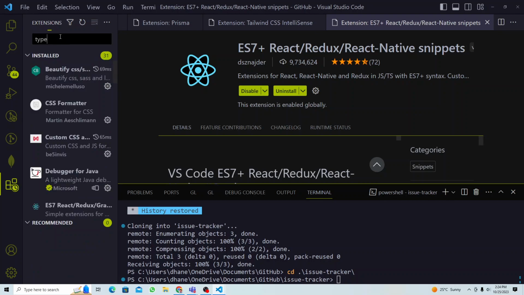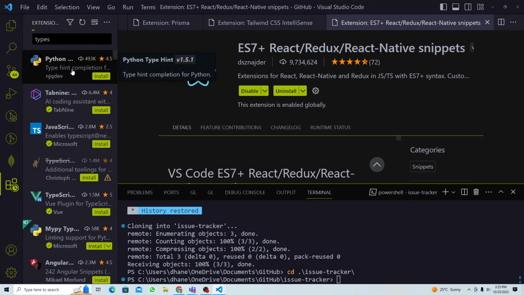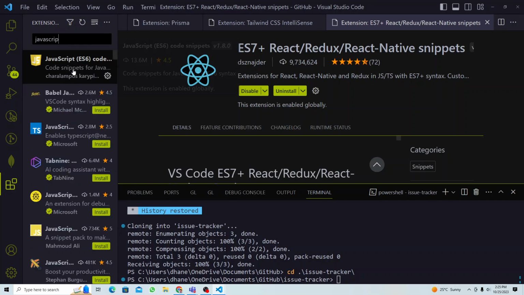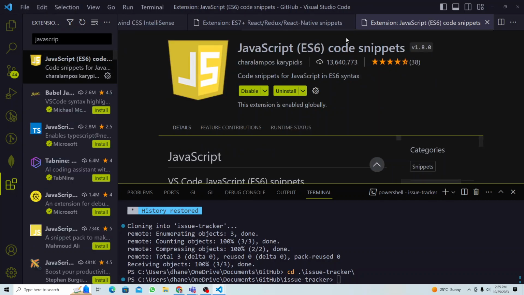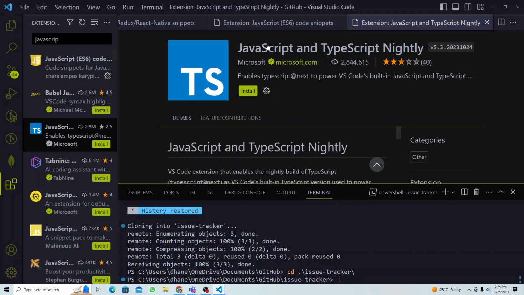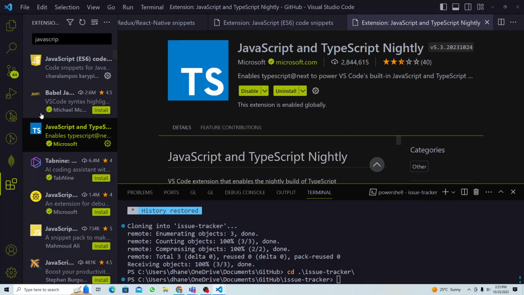Then TypeScript, okay, so I think JavaScript. Not that one, but this one. Even I don't have this JavaScript and TypeScript Nightly. So let's install this one. Okay, so that is done. So these are the few extensions we must add in our project. So that will be helpful.